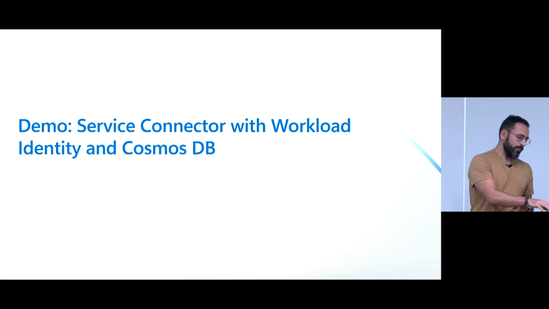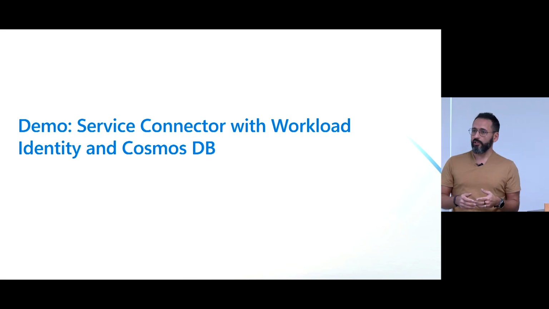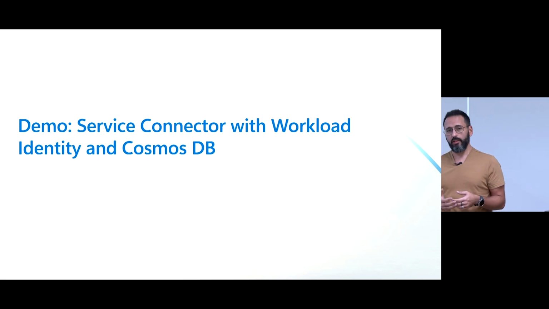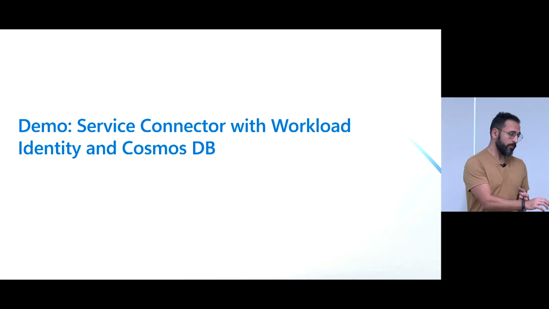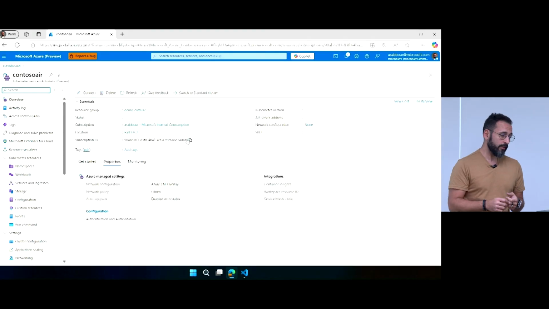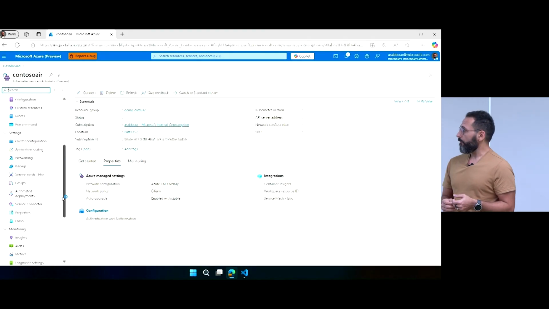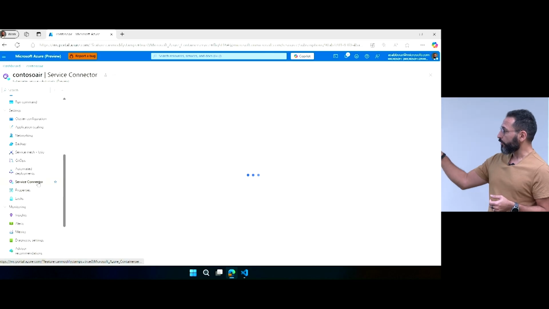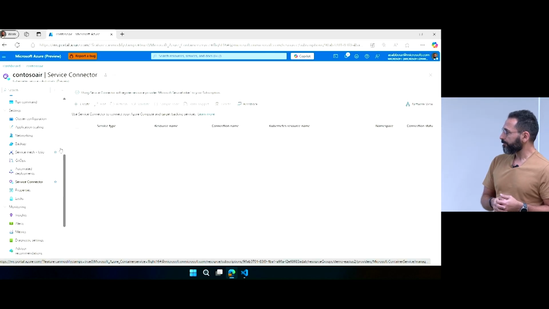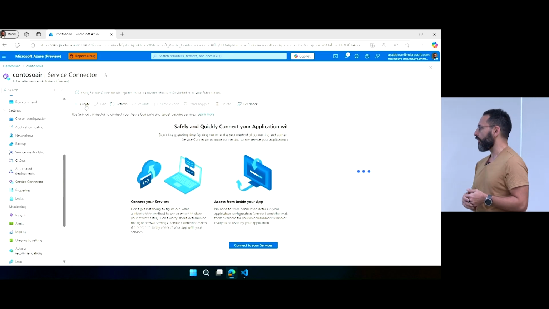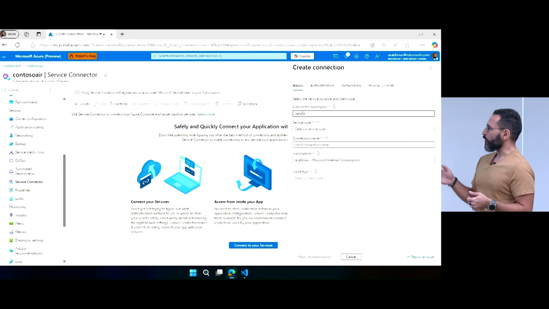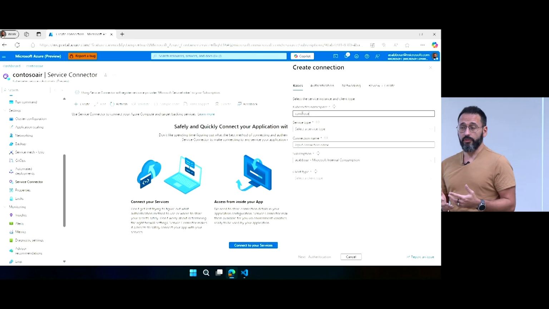And in this example, we're going to be using Service Connector to configure an application we've already deployed to connect to Cosmos DB with workload identity. So Service Connector, you can find it in the Azure portal under the Service Connector blade. And you can create a service connection. Service Connector supports over 30 Azure services right now.